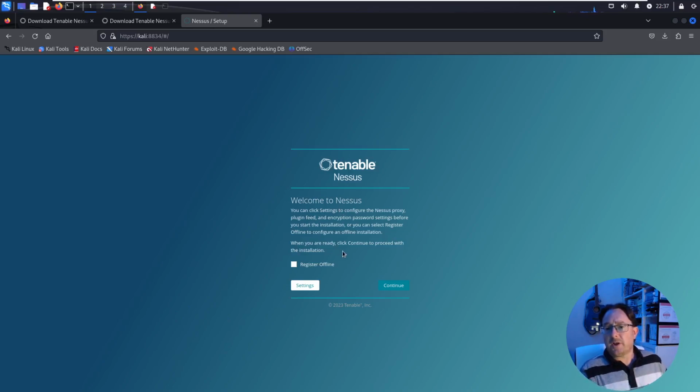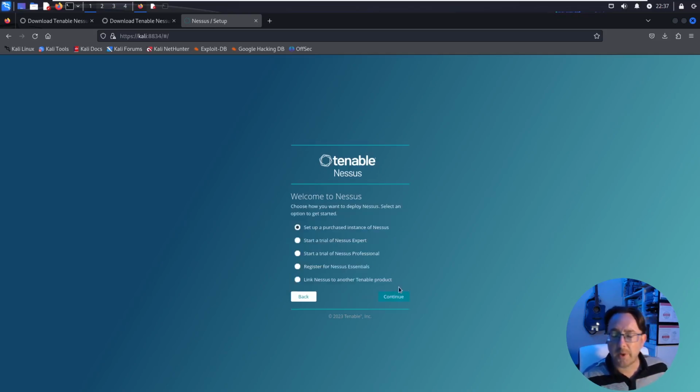Welcome to Nessus. You can click the settings to configure the Nessus proxy, plugin feed and encryption password settings before you start the installation. Do you know anything about any of that? I don't know. What's all that malarkey? No idea. I'm just going to hit continue. I'm not going to tick the button. Do not tick the button to register offline. That's if you've gone to their website and you've filled in your details and it's emailed you an activation code. We're not doing that. We're just doing it the quick and dirty way. Not so much dirty, maybe easy rather than dirty. But it's a quick and dirty way. We hit continue.